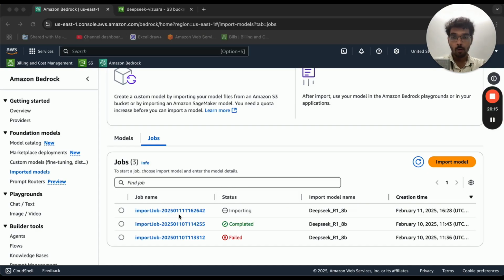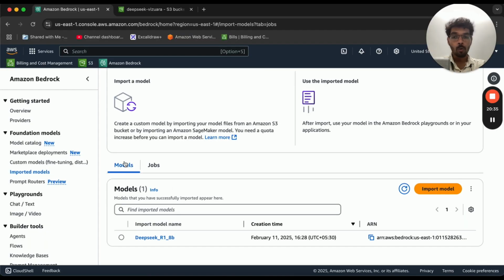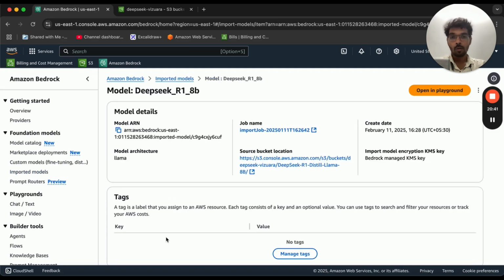Now you can see over here it is showing that this model job is importing. Now you can see my job has been imported. So now I want to use this model. For me it took approximately 5 to 6 minutes. To use this model, you have to go into the model where this DeepSeek R1 8 billion model has been imported. You just have to click on it.